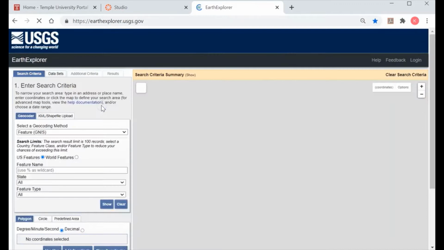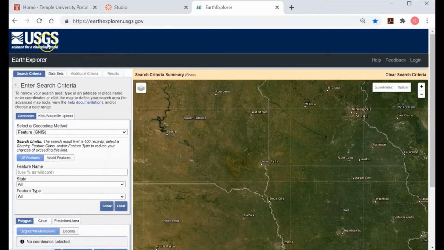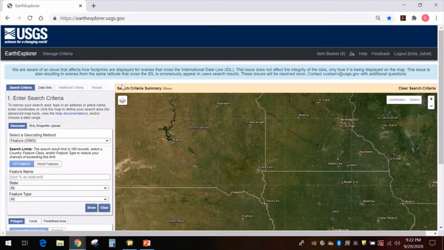So the first link takes us to the USGS website for Earth Explorer data. This is a very useful website, and we can find very useful data sets from it as well. But one thing we need to do is log in. In my case, I'm already automatically logged out because I have used this multiple times, but you need to log in. Simply create an account and log in. Only then does it allow us to download the data.